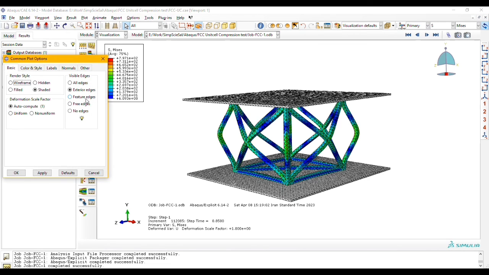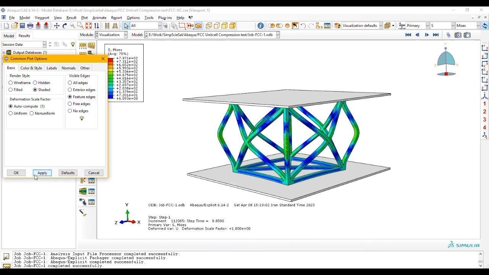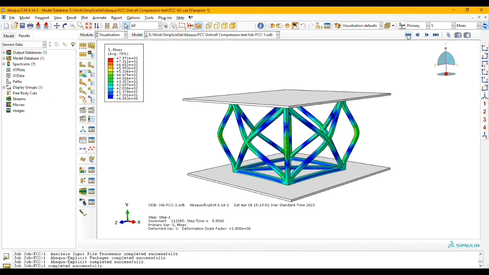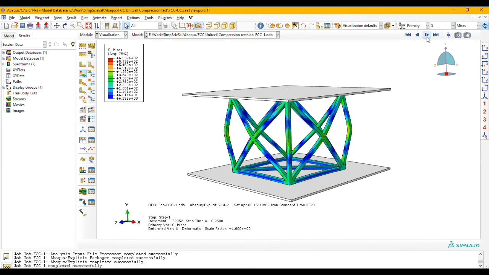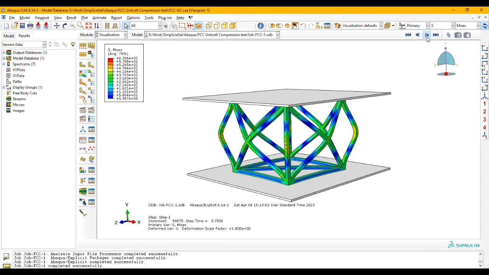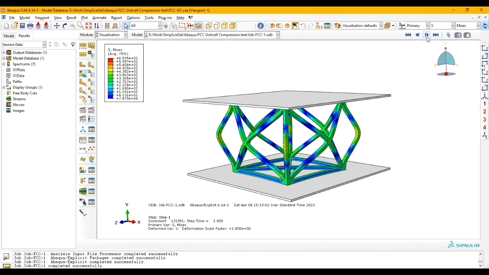Okay, let's see the feature edges. Okay, I hope you enjoy this simulation.